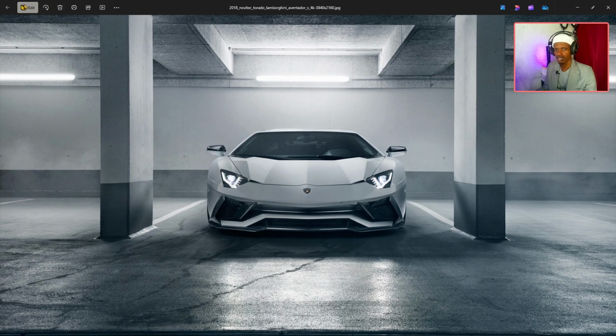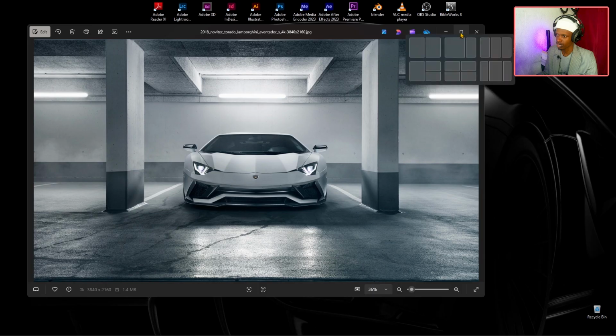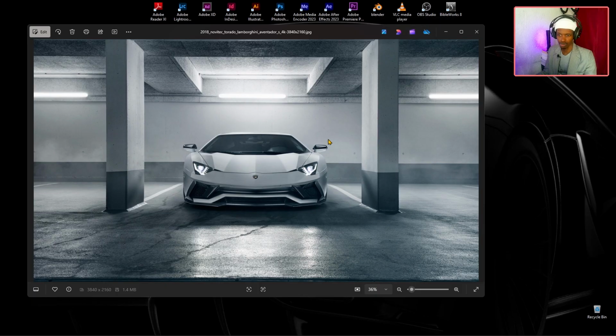And if you want to go back, you can click this arrow to go back, or you can just click here and exit full screen, just like so. Right, now let's go up here. You know this, I've already told you about this. It's some obvious stuff right here. Close, expand, minimize, good.